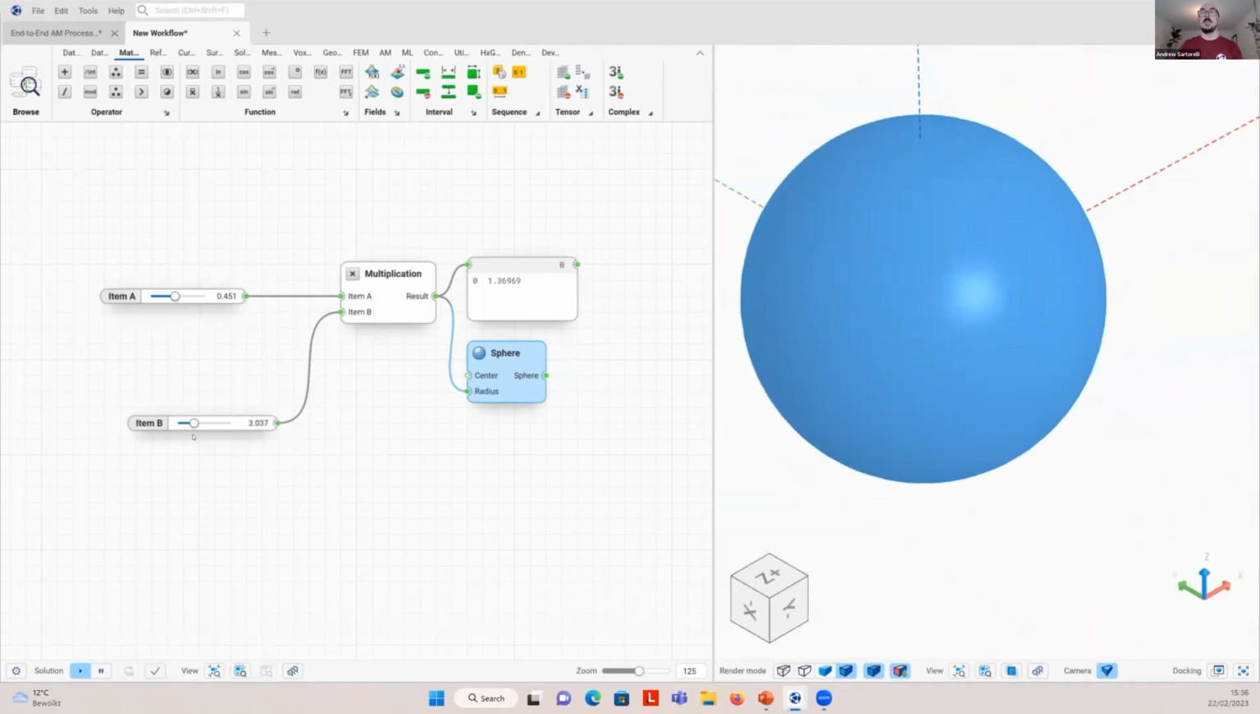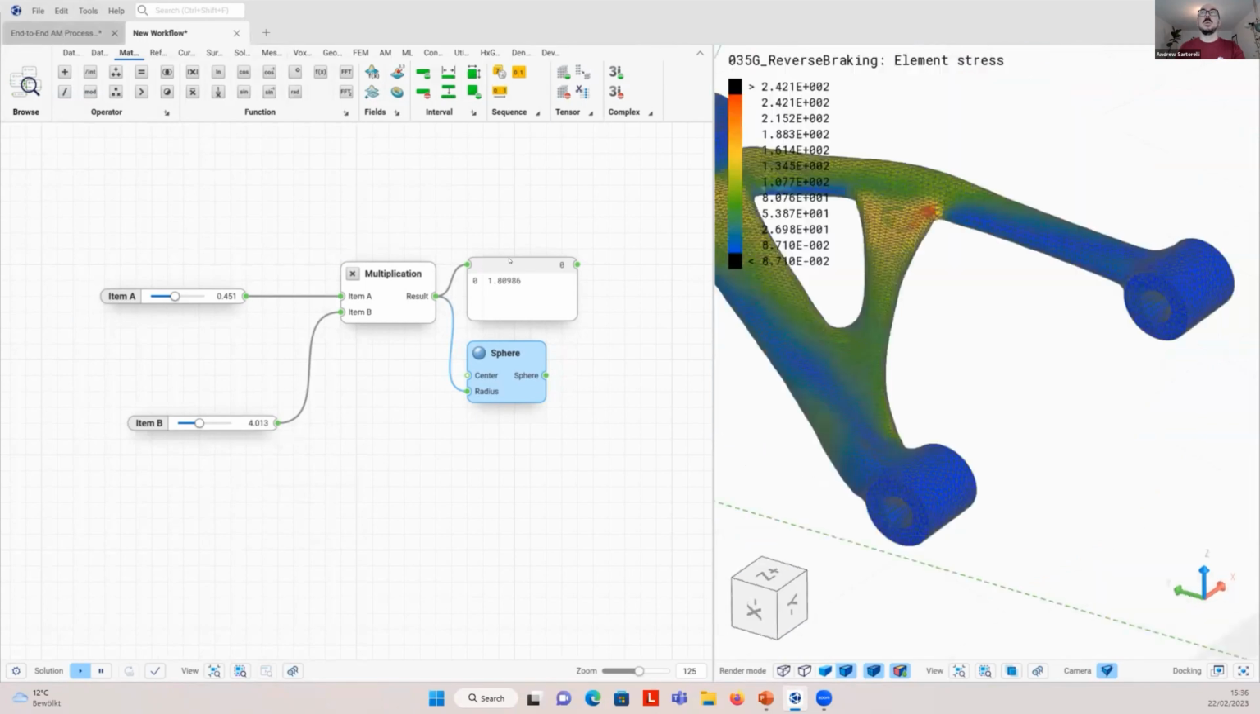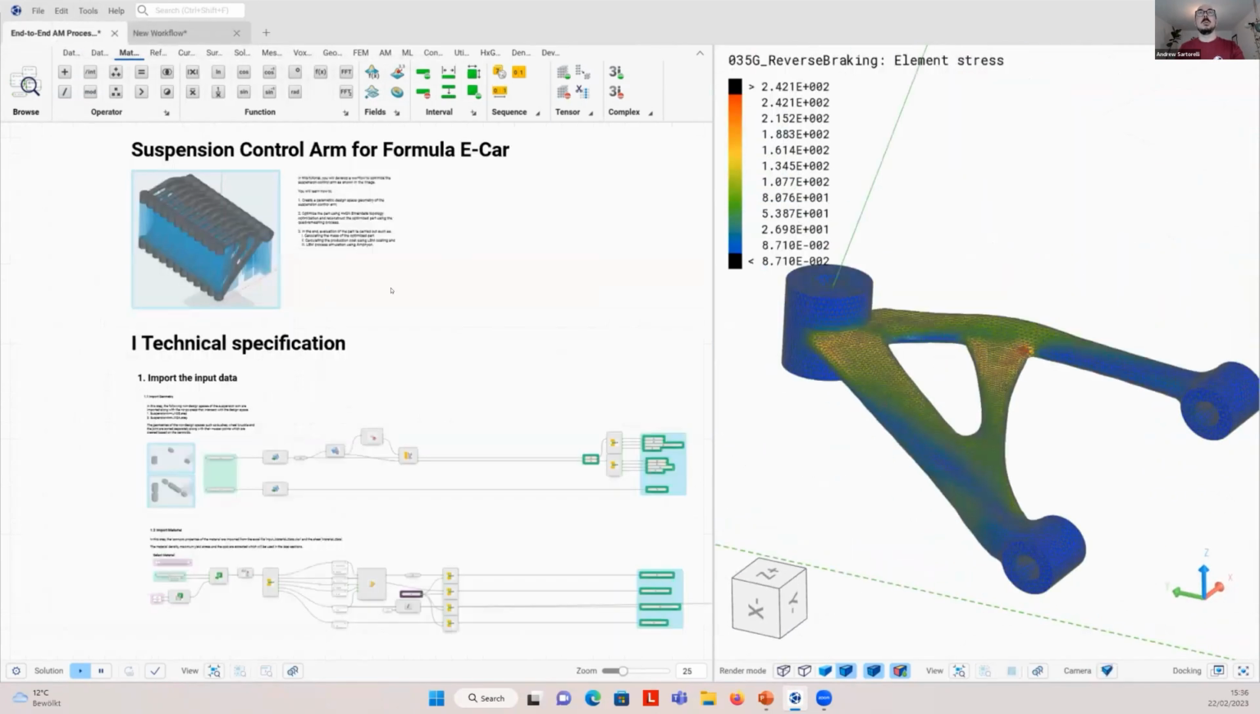In this case, we're using PowerSolid to generate a sphere here, thanks to our relationship with TechSoft 3D. But we can get into a bit more complex workflows than just generating a sphere with Synera. So I'm going to jump over to a workflow I already have prepared here, where we step through the creation of an automotive control arm for a Formula E car. In this case, Synera is used to capture the entire process from start to finish.